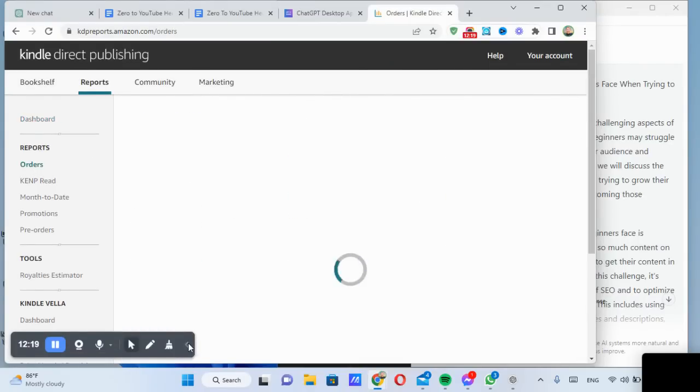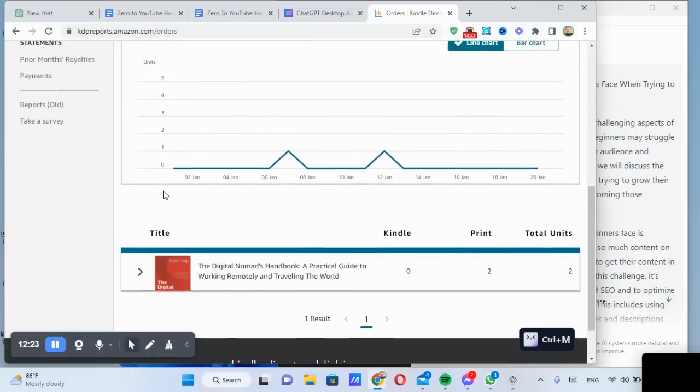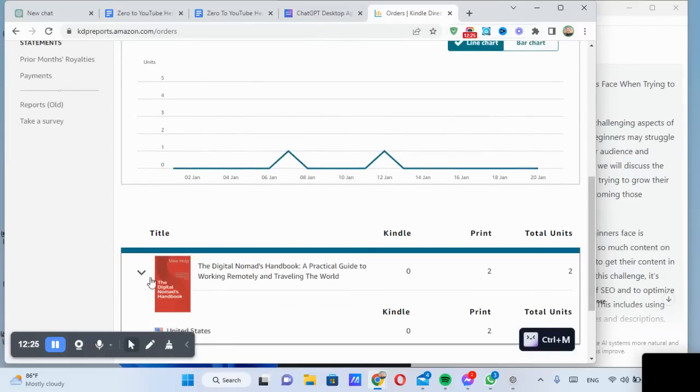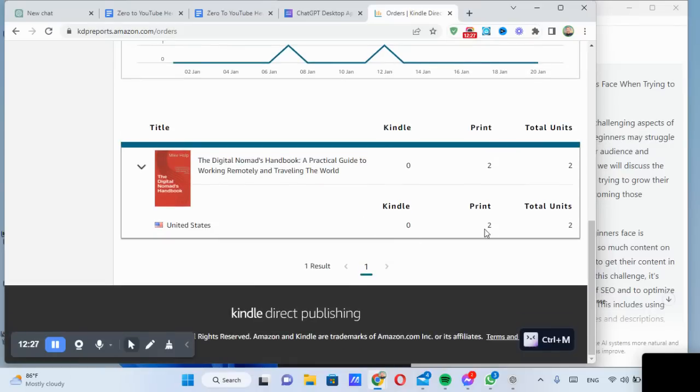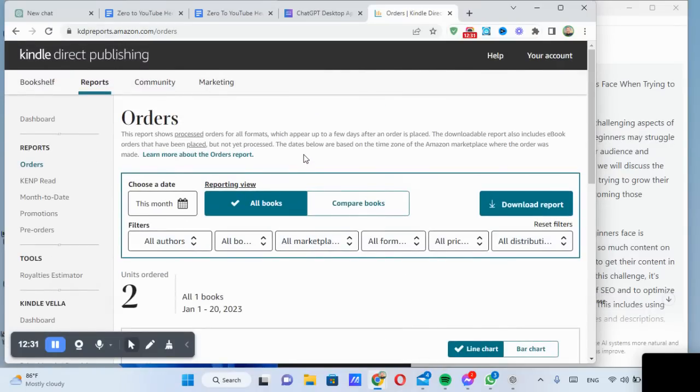So we can click on orders here. And then, yeah, 2 units ordered, which is really not very good. I'm not sure why that is exactly. It seems like it would have more sales than that by now. But at least it's on Amazon. And over time, people are going to start finding the book and buying it. And of course, the more ebooks I put up there, the more chances I'll have to actually get sales.